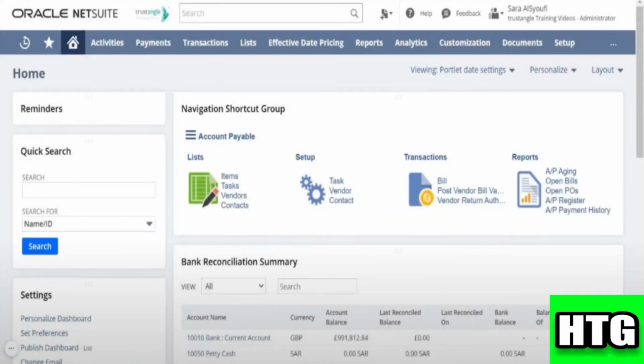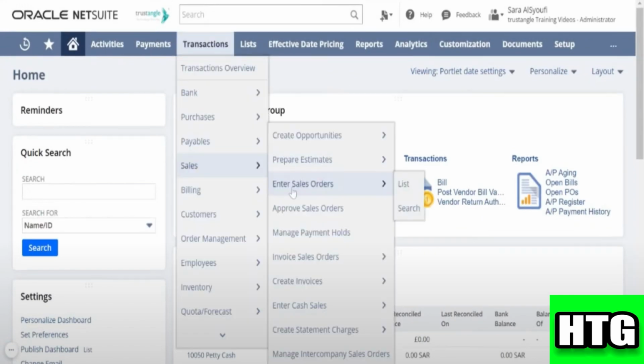So the first thing that you want to do is open up the NetSuite website on your PC or laptop. After that, log in or sign up to your account and then you'll be redirected to this page. So what you need to do is click on the transaction tab located in the top part. Now click on sales, then on enter sales order.